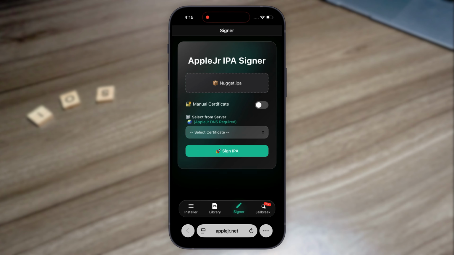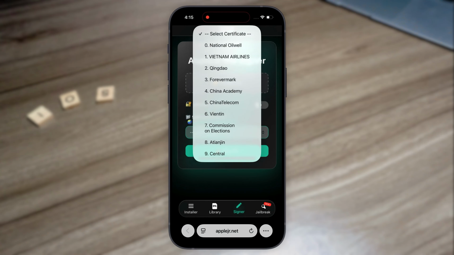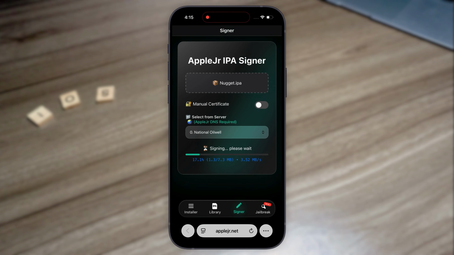Now you'll need to select a certificate. My suggestion, always choose the first certificate in the list since it's usually the newest and most stable. If that one doesn't work, try the second one. After selecting the certificate, tap Sign IPA.